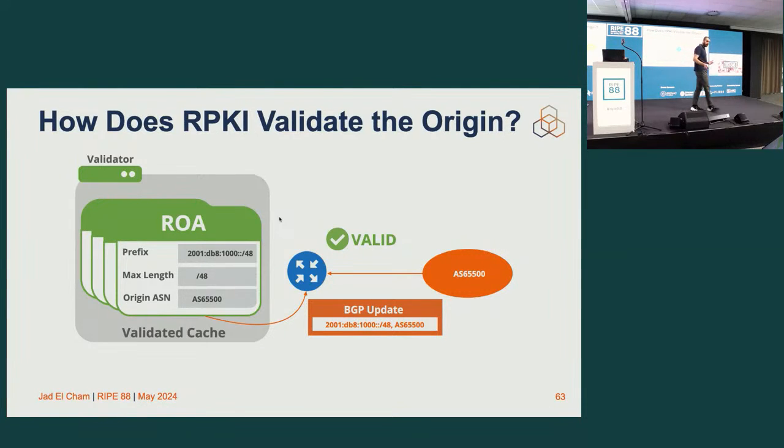So how does the RPKI validate the origin? Let's say I have a router here, and we'll see the three different cases. My router in blue receives a BGP announcement from AS65500 for /48. It will go take a look at the ROAs, and it will say, all right, there is a ROA that says this /48 with a maximum length of /48 should be originated by this ASN. The information matches, so I'm going to put an RPKI status tag, which is called valid.